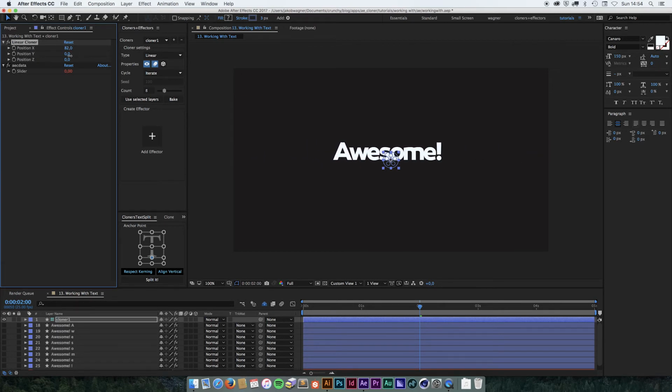And one thing you'll notice is that it doesn't actually behave like the linear cloner normally would. Normally the linear cloner would position every clone with exactly the same distance. But because we have been using this plugin to split the text apart, and because we had this respect kerning turned on while doing it, it has stored the kerning information into each letter. So now the linear cloner can position the letters correctly compared to each other.